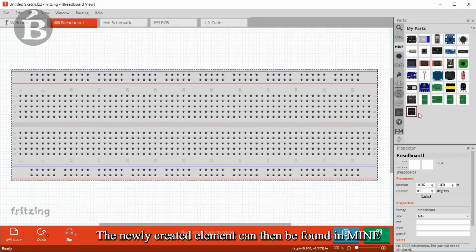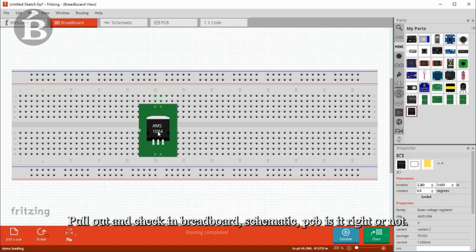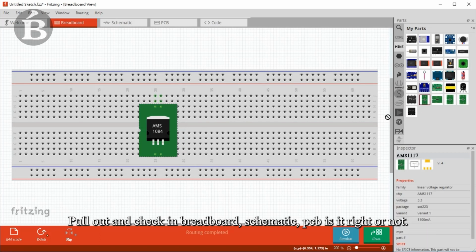The newly created part can then be found in Mine. Pull it out and check in breadboard, schematic, PCB. Is it right or not?